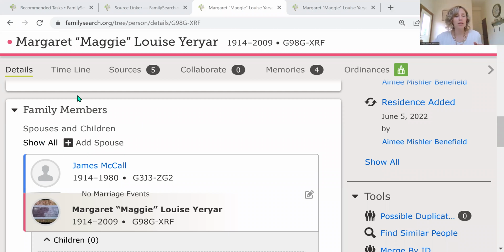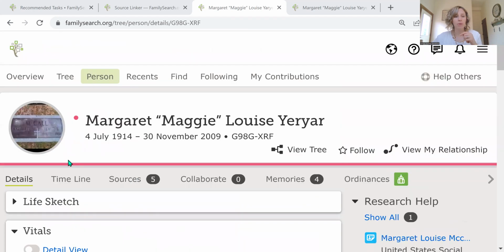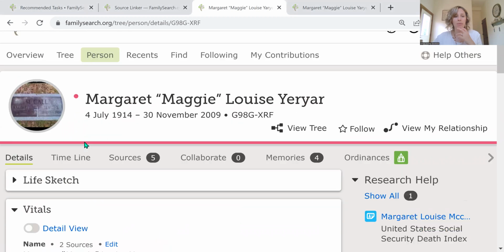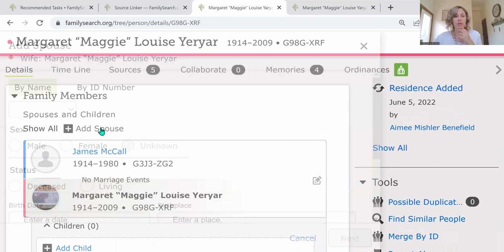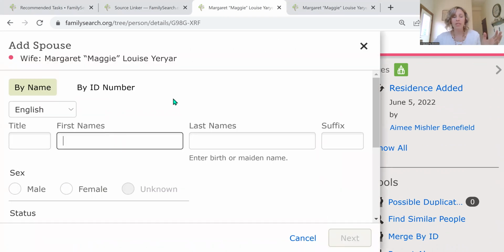So here you see, I've clicked on my person. Under the details, which is what I want to be on when I go to do this, I'm going to scroll down and it's going to show a family member section. Now it has her first husband here, but we found another spouse. So we're going to push add spouse. That's going to bring up this box and I'm going to get to fill in his information with everything I know. Now, let's say maybe I already knew his ID number. I could just do it by ID if I happen to know what that is. But most likely you're not going to know that. So here we go. I wrote down his information. So I'm just going to fill in the blanks.